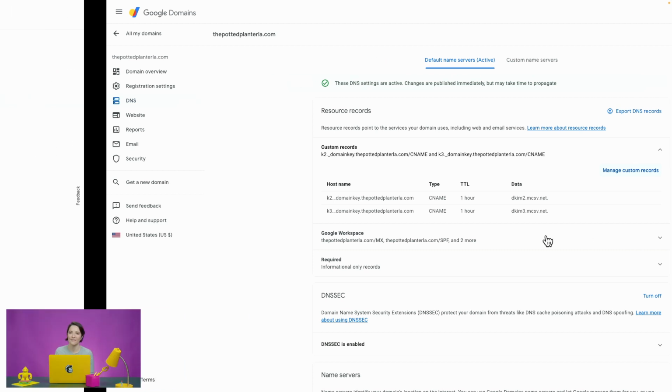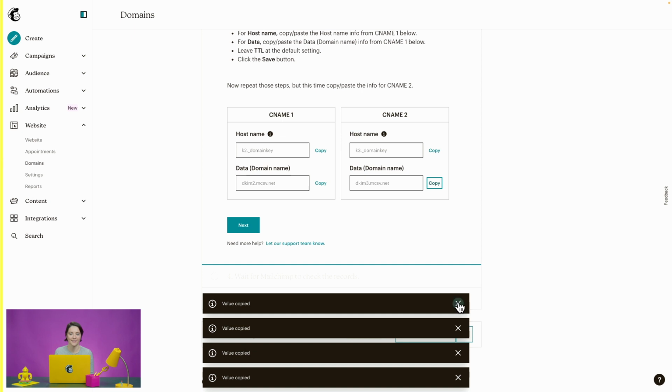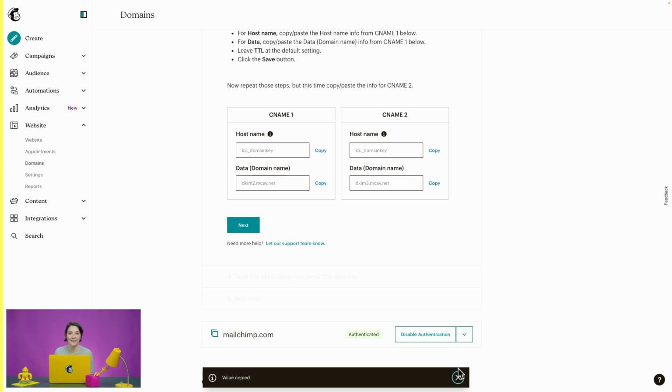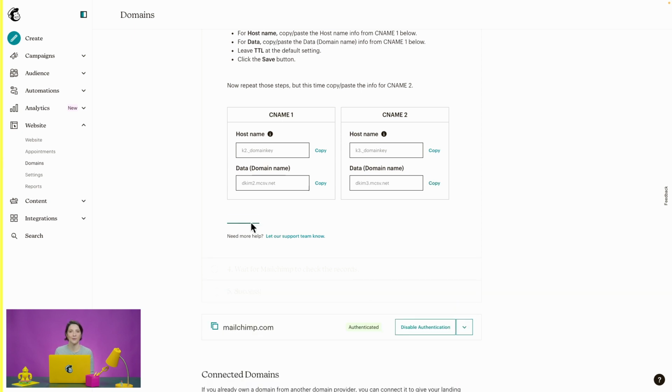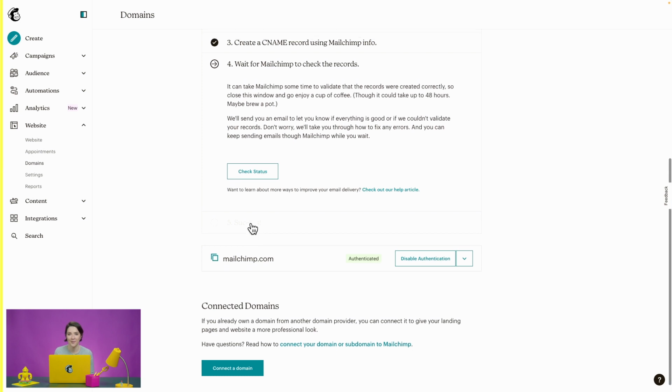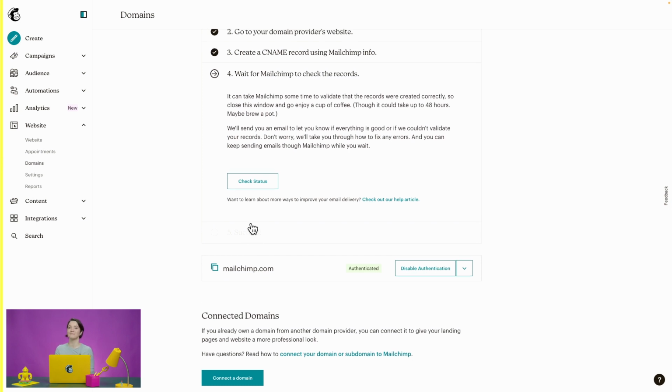Mailchimp will check and validate the records that we've added. This process can vary in length. It could take up to 48 hours. There's no need to wait around though. Like it says here, don't worry, grab a cup of coffee or a whole pot. We won't judge you. We'll email you when it's ready.